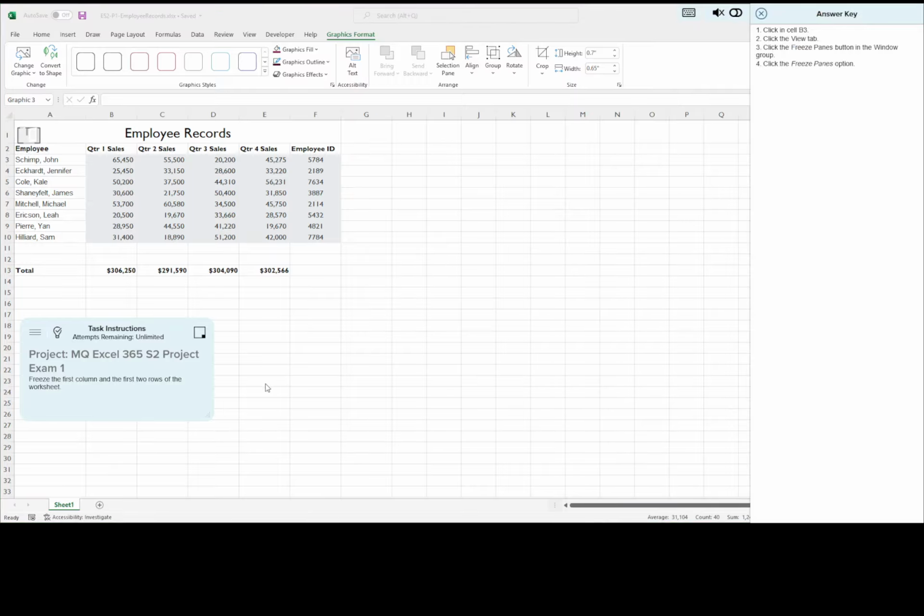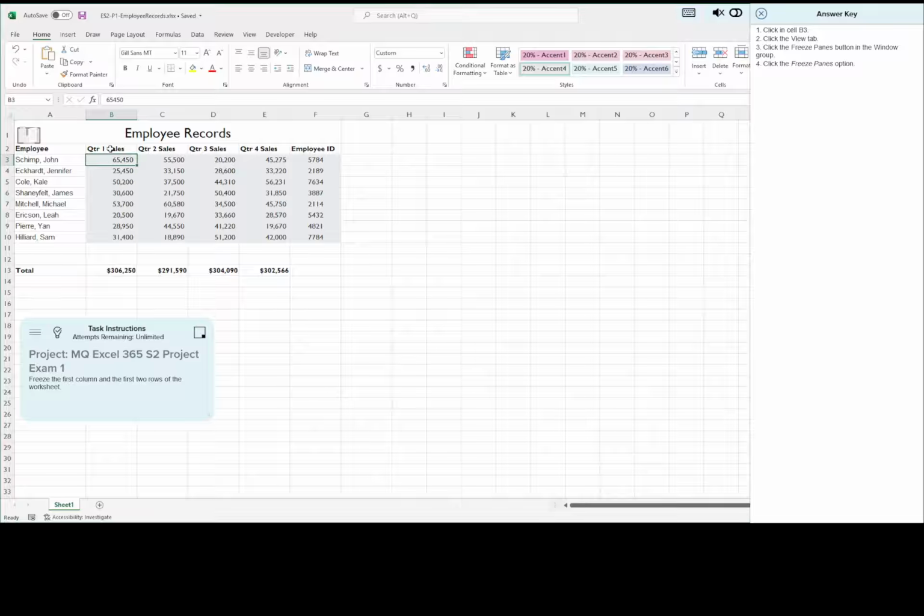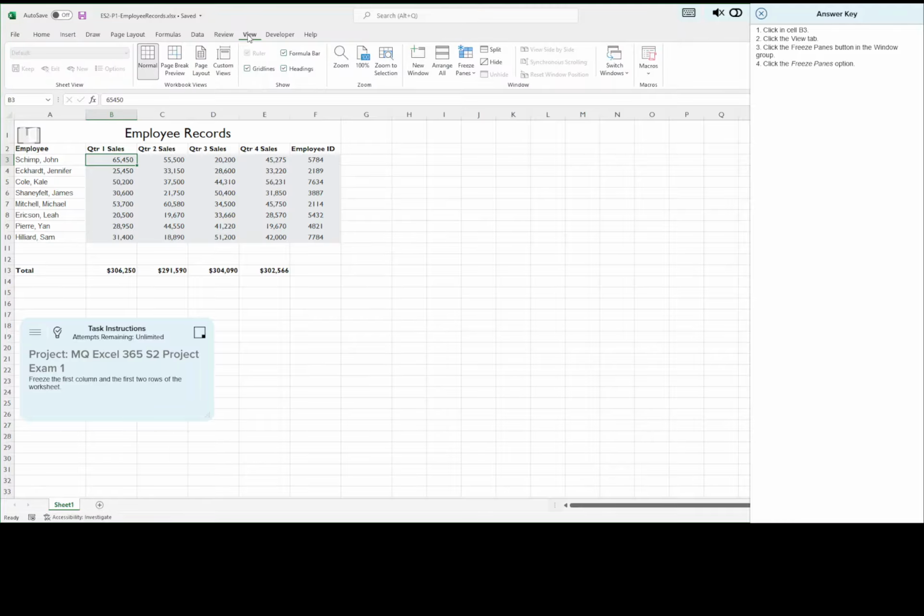Freezing columns and rows. So we need to select cell B3 right here. We want to keep all this visible and all this visible. With B3 there, I'm going to go ahead and click my View tab, which is right there, and I'm going to choose Freeze Panes. Now, Freeze Panes is in the window group there. I'm going to click that, and I'm going to choose Freeze Panes.